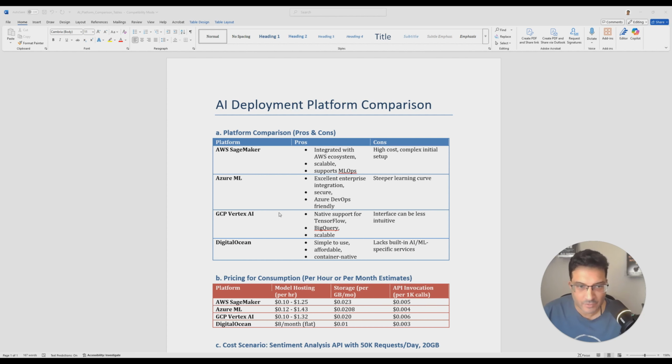The next one is Azure ML, or Azure Machine Learning, and it provides excellent enterprise integration. It is always secure and it is very friendly to Azure DevOps. So if you are already leveraging Azure DevOps or even GitHub Actions, having Azure ML will give you an edge. Again, it has a steeper learning curve, so it is not very simple to learn.